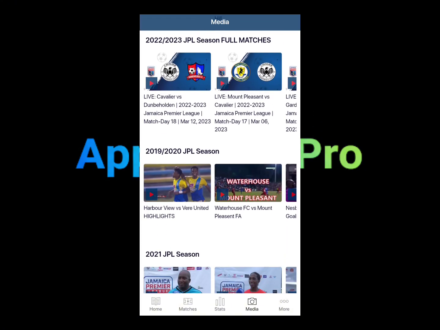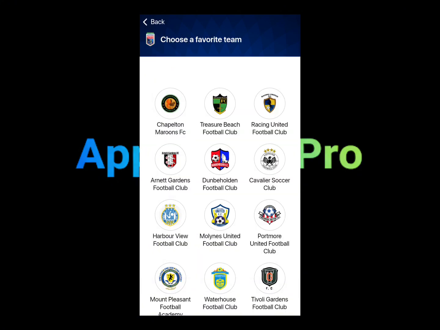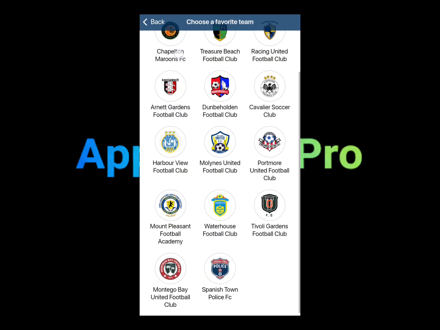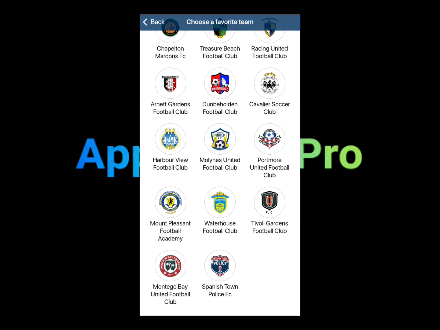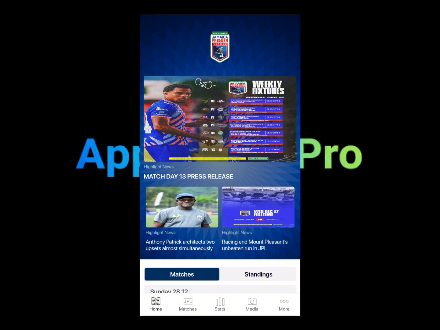So in the more option, nothing much for the more section here. Just the notification and so forth. You can select your favorite team if you want to keep a close check on your favorite team. Let's say Waterhouse, for example, and it will give you mostly updates on Waterhouse. You will also get daily news as it relates to this league.